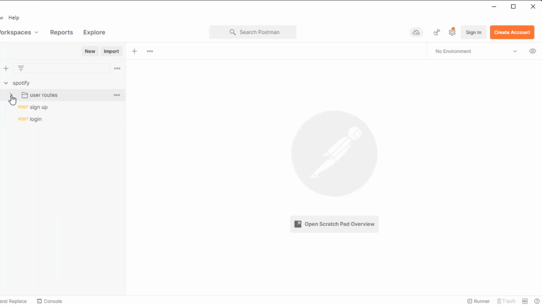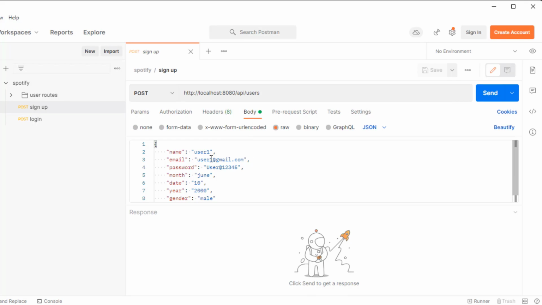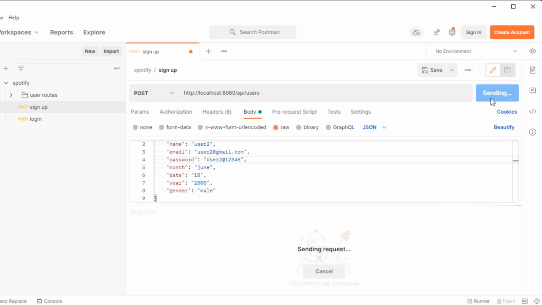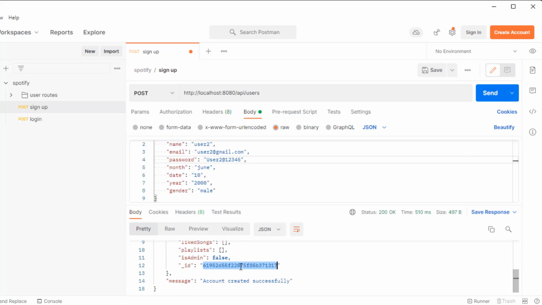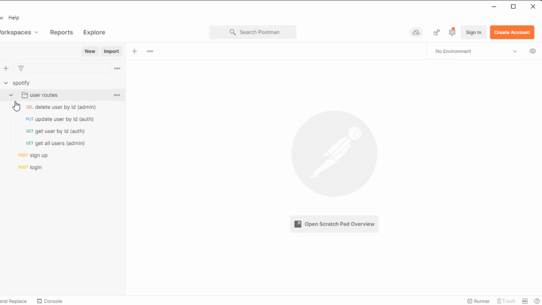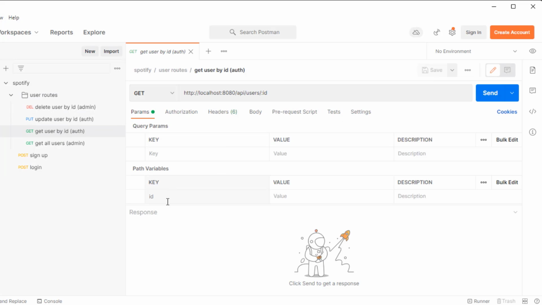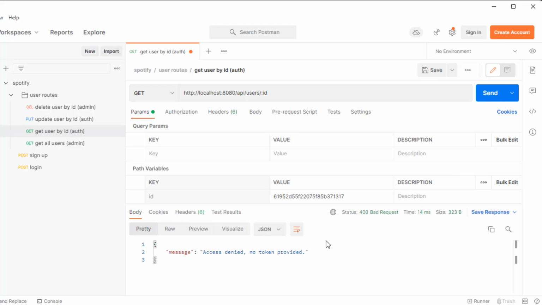For the sake of time, I have already added user routes here, and we no longer need to add every route here. So let's create a new user with username user 2, and email will be user 2. Okay, let's create a user. As you can see, copy this user ID and save this route. Let's open user routes and get user by id, paste id here and send request.